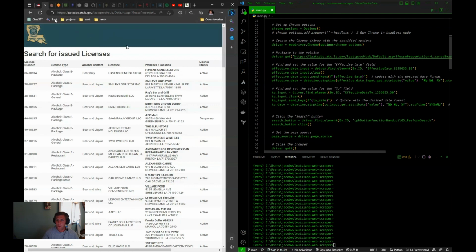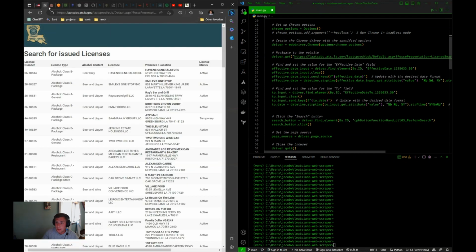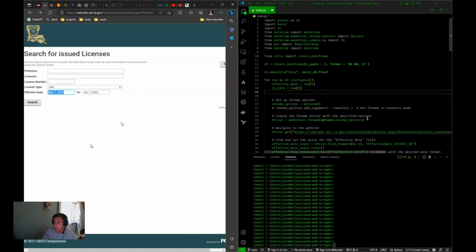In the previous video, we did a simple web scraping task where we had these PDF links. We used Scrapy. It was very simple. This one's a little bit more complex because Scrapy can't just come in here and enter data and hit search and wait for the HTML content to come up. We need something a little bit more sophisticated. So here is Selenium. This is what Selenium is used for.